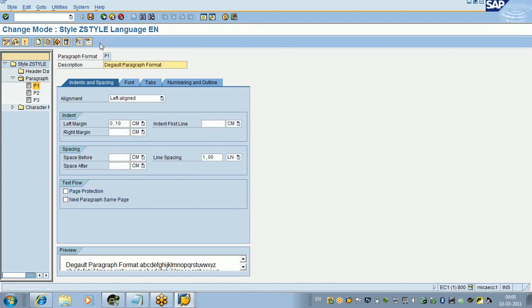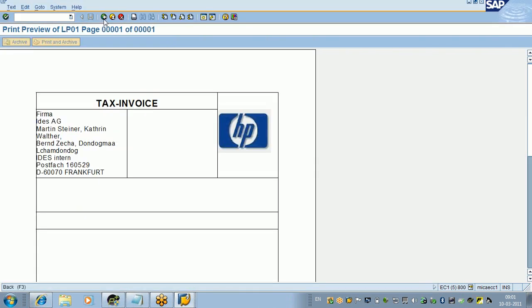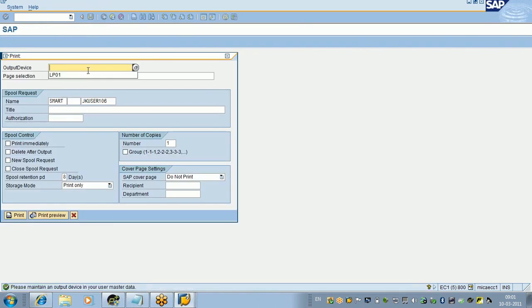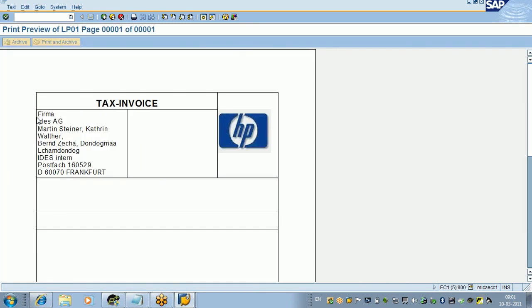Yes. And activate this. Now come back and execute the smart form once again. So now see, there is a gap. Okay. Yes. A 0.1 centimeter gap is there between the window frame and the address which you're printing. Fine. So now we got the company address.